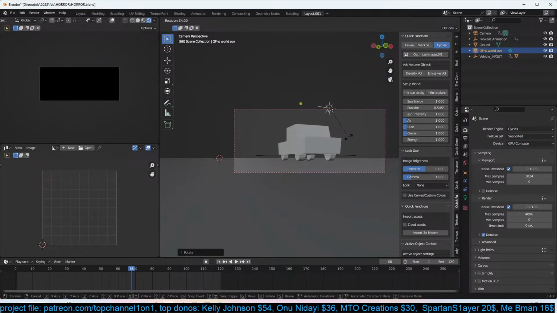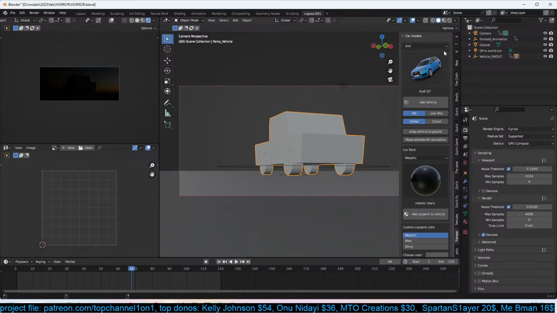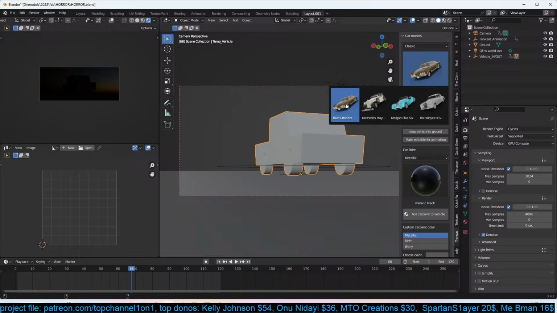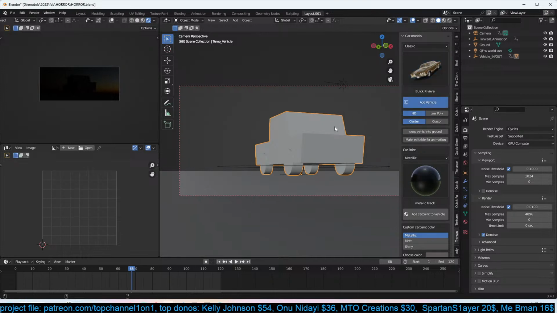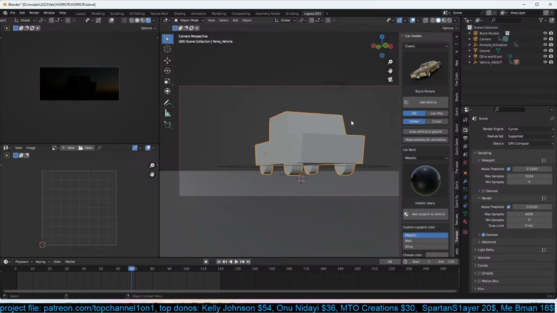Okay, I want a nighttime scene, so yeah, something like that. Let me go through the transportation add-on. Let me see. Yeah, let's go with this car here. Add that.